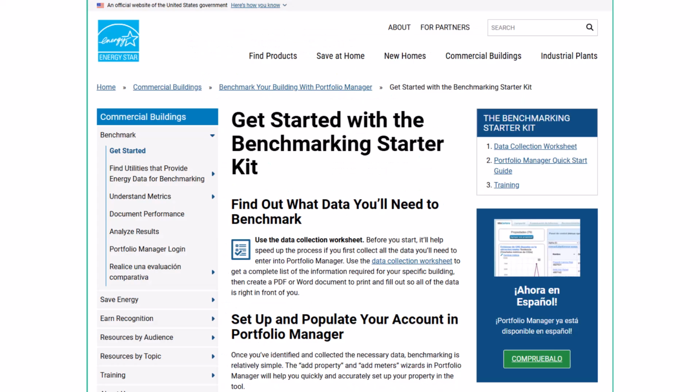When you go there, you'll see a page like this. We're talking about commercial buildings and benchmarking, and then here's the Getting Started link. The first thing you need to do, probably, is set up your own account in Portfolio Manager. This also helps you find out what data you'll need to benchmark. I've given you all the data that you need, but feel free to look around the website here.